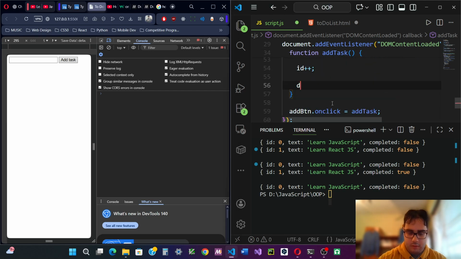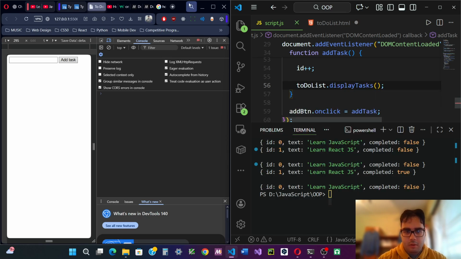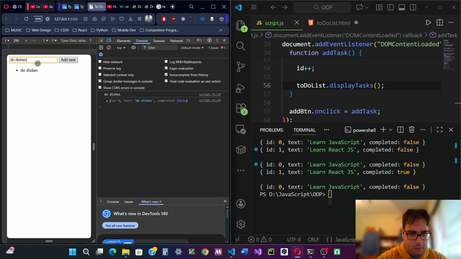And then let's say display to-do list, display tab. Do dishes. Okay. Do coding. Okay. Actually it works.